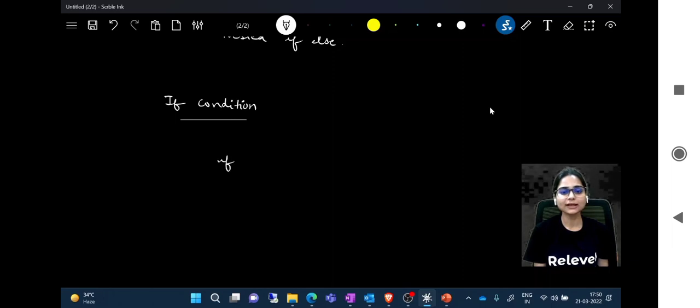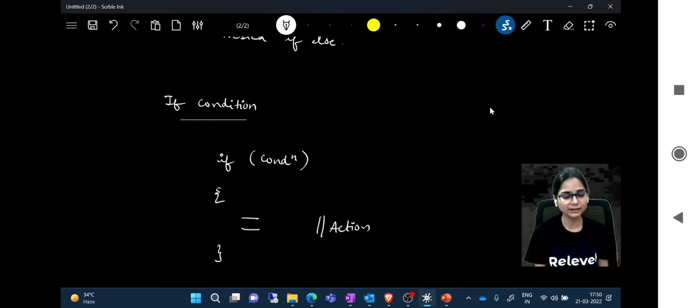So let us say I'm writing it. You know how you have to write it? First you have to write if, then you will have to provide the condition and then the statements or the action which you have to perform corresponding to this condition. So that is how you are going to write your if block. This is the basic syntax for the same.